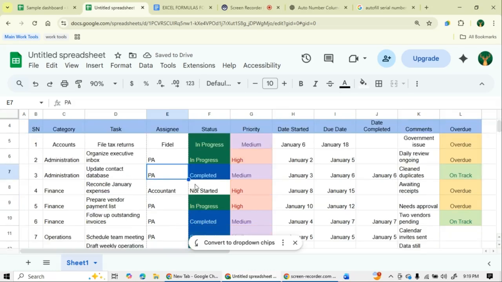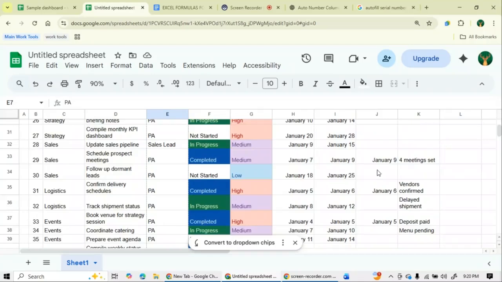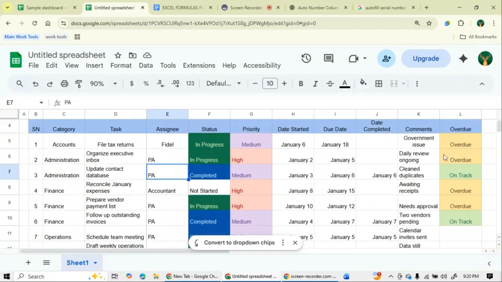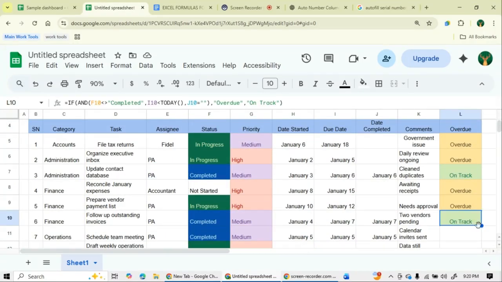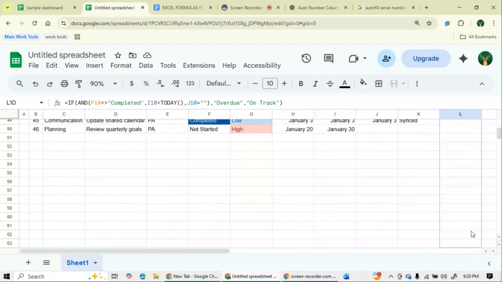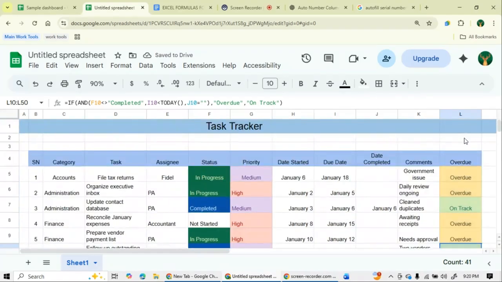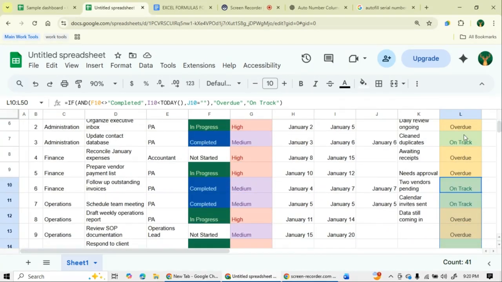Now we've done everything, we've added everything, and we're going to apply this to all the rows. You drag it down, drag down the row, and it applies. It works like that. So you have your tax tracker set up.